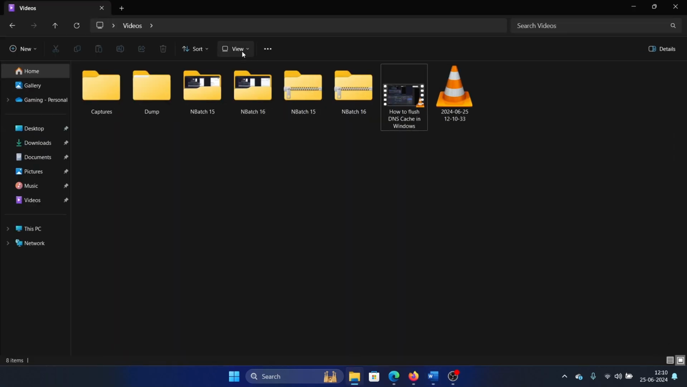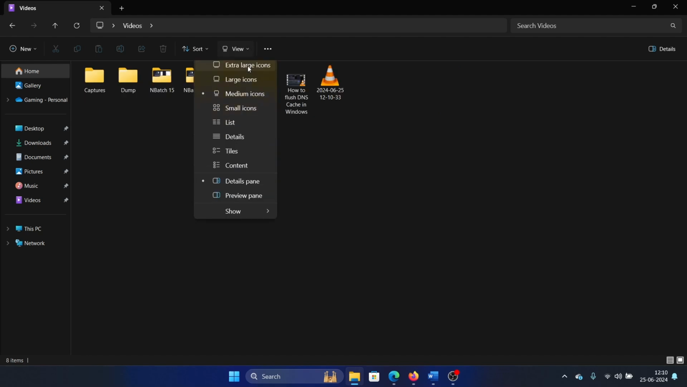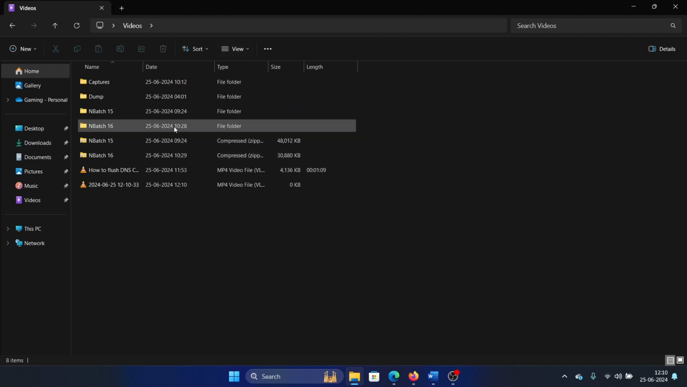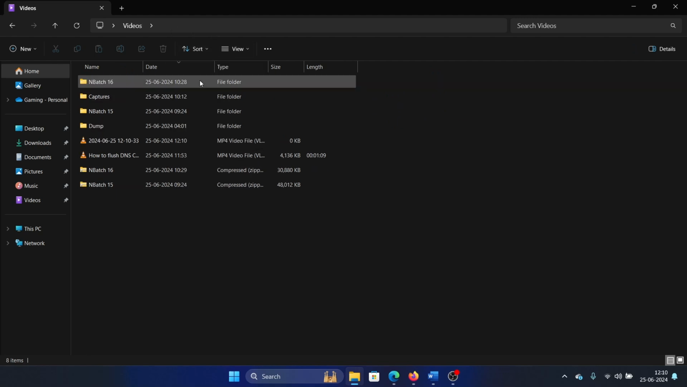Now we usually have folder views like, let's say, medium icons or the details view, and some may prefer details view for all folders on their system. Okay, it is sorted out in a different manner. So how would you do this?